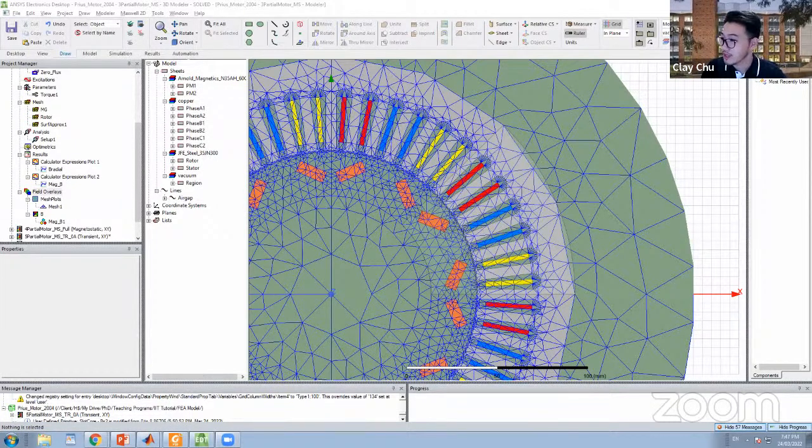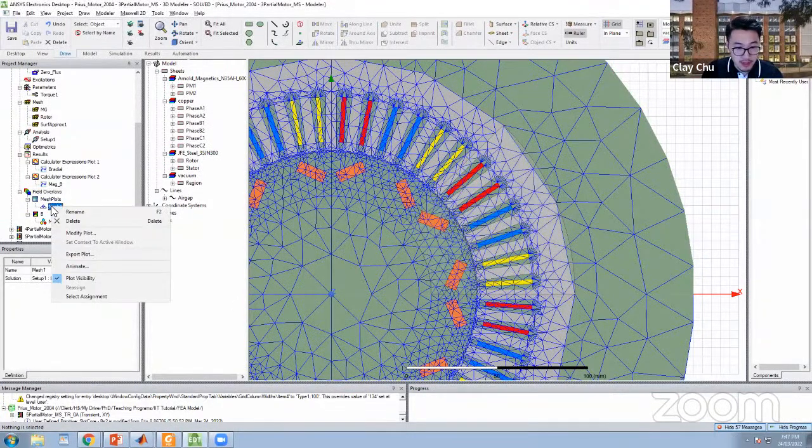No question? Okay, then let's continue. So this is a mesh and how the model can converge. Now we don't need to look at the mesh anymore.